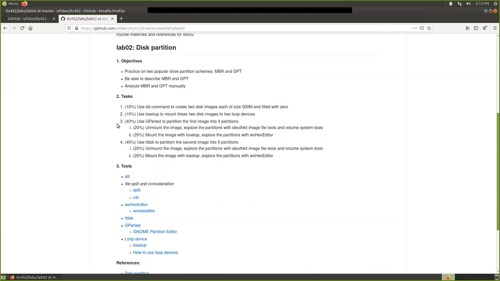Then the other two major subtasks. Task three: use GParted, the GUI version partition tool, to partition the first image into four partitions. Unmount the image, then explore the partitions with The Sleuth Kit, image file tools, and volume system tools. The second part: mount the image with losetup, and explore the partitions with the wxHexEditor or any other hex editor.